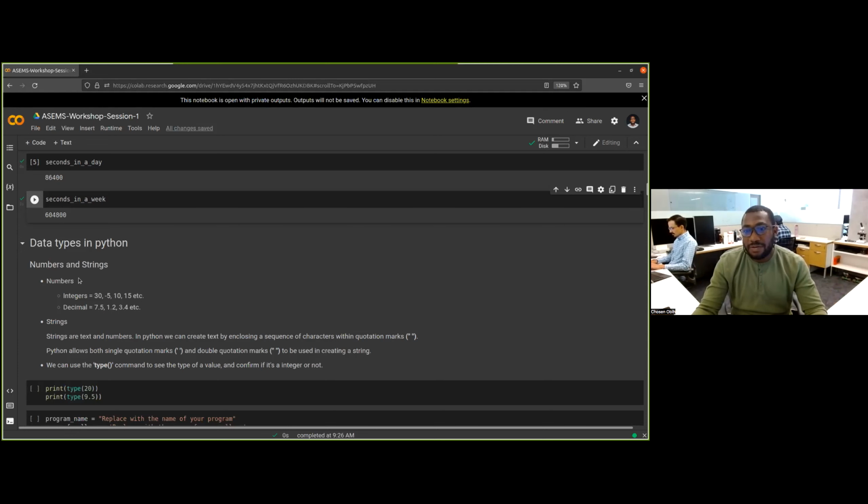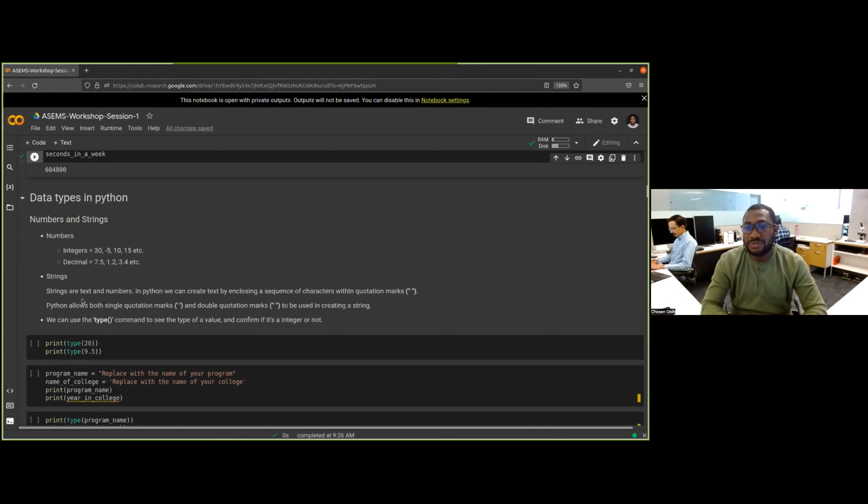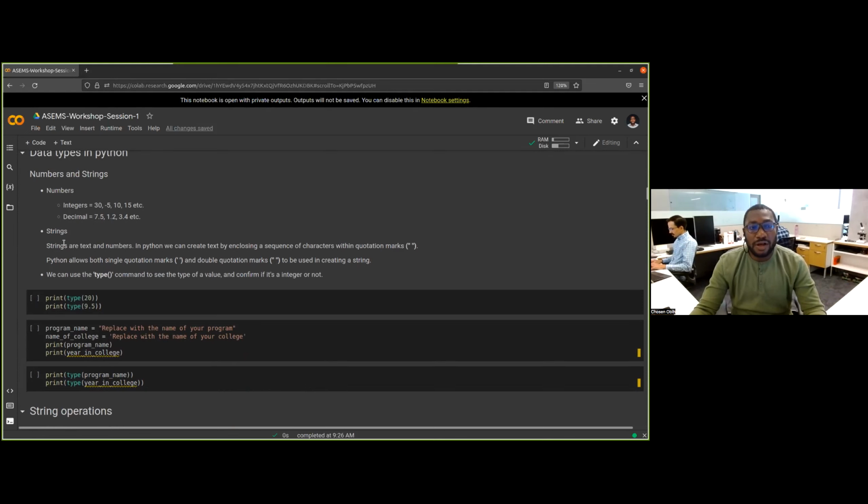The common ones are numbers, strings, and lists, all of which my colleagues will be introducing you to later on. But one important thing to keep in mind is that Python treats numbers by the same rules we have in mathematics. These are examples of integers, these are examples of decimals, and also the concept of strings. It simply allows you to create both text and numbers in Python.